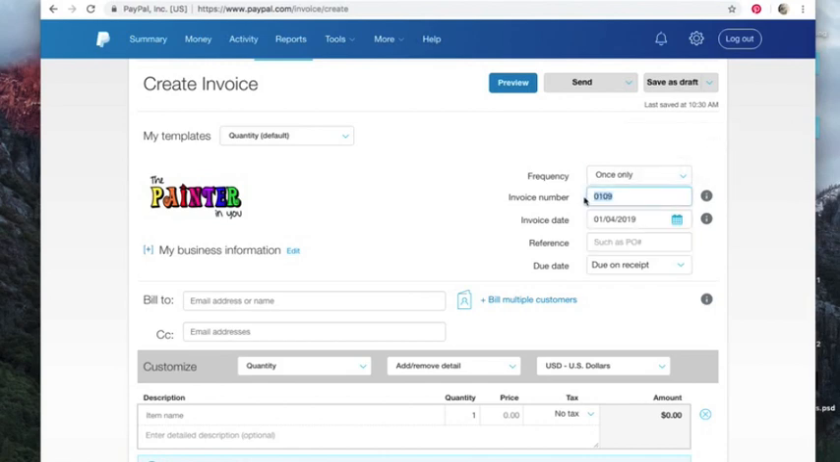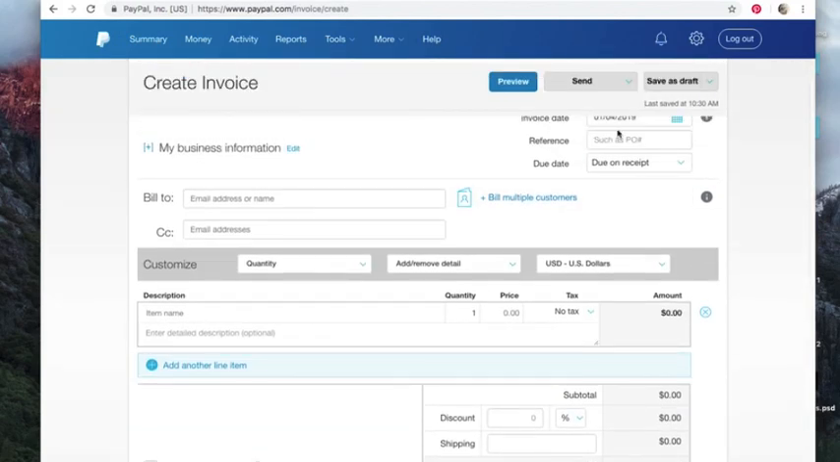Invoice number here, it will automatically do that for you, so you can just leave that and it will go to the next number automatically. Invoice date is just simply going to be the date that you created there. If you have any sort of reference number, I generally leave that blank. And then due date, if the person's planning on paying you at a specified time, then great. Otherwise, I just leave it at due on receipt.